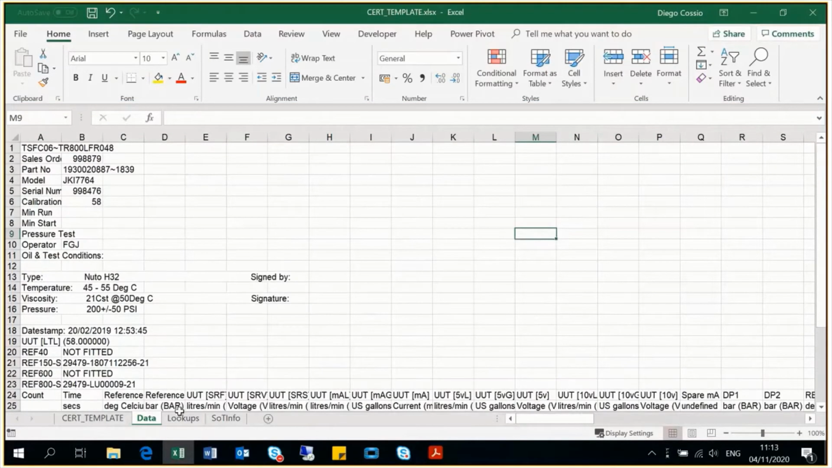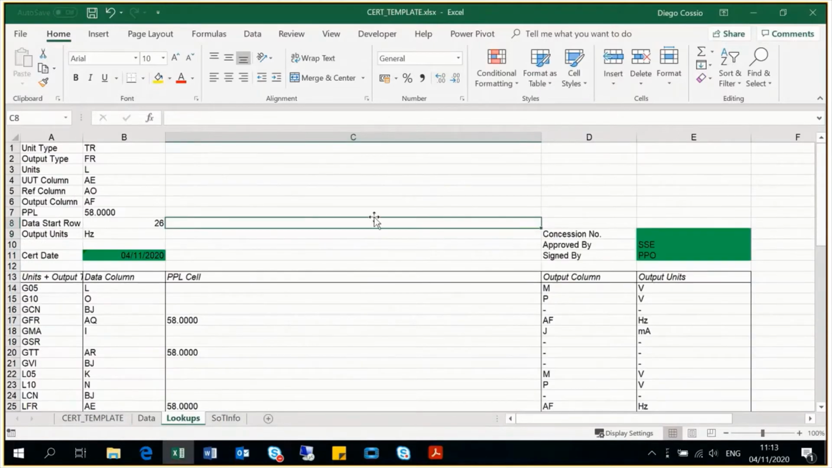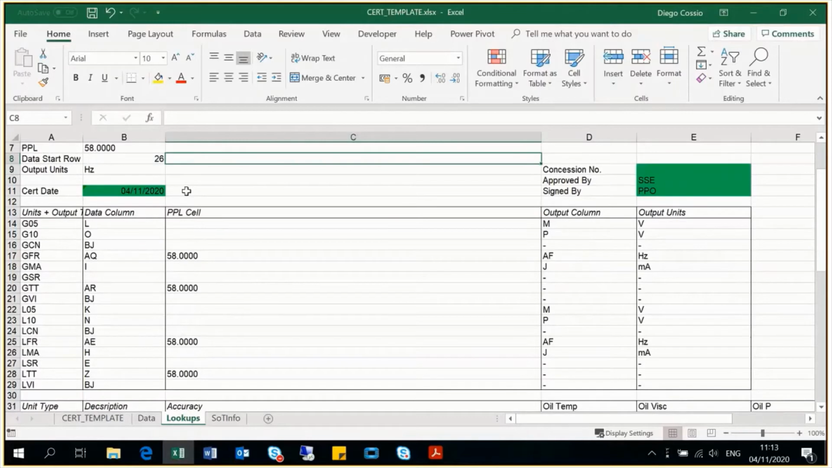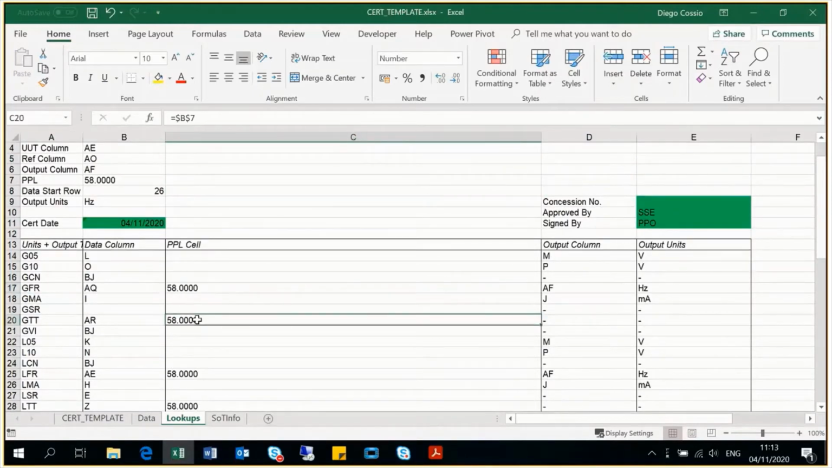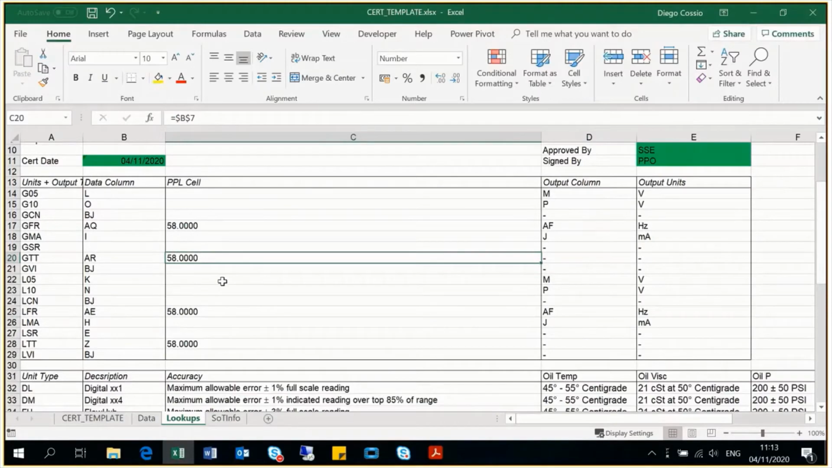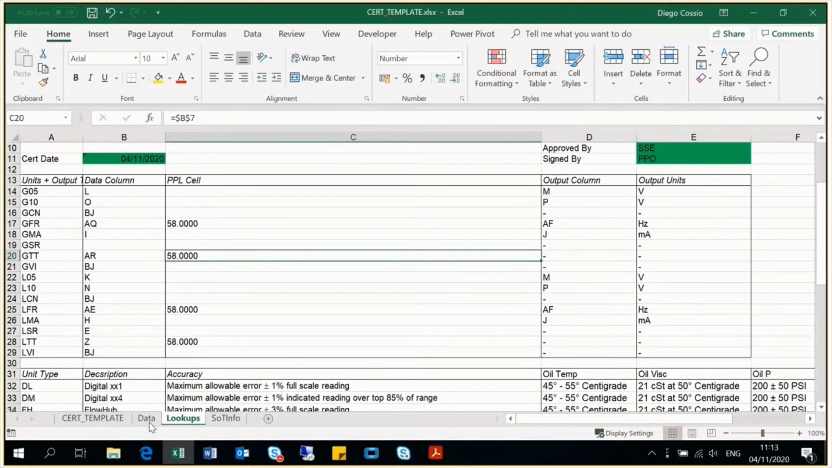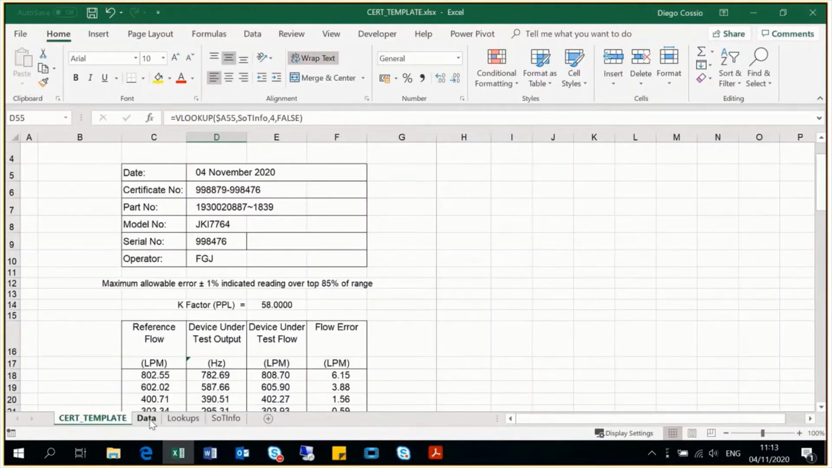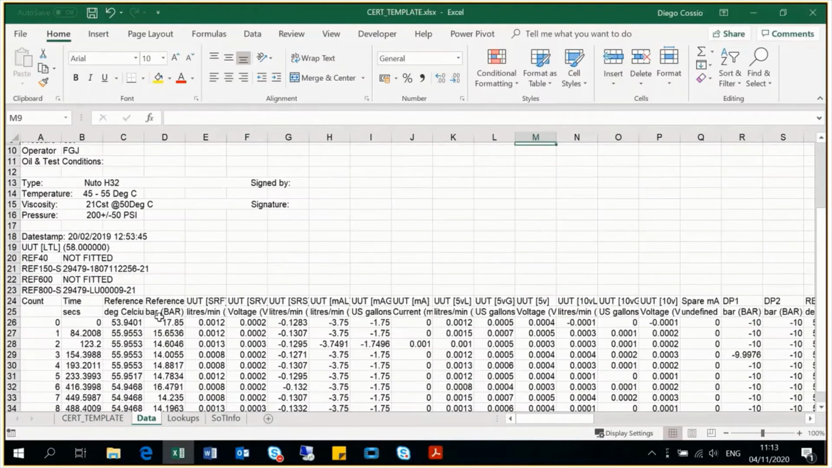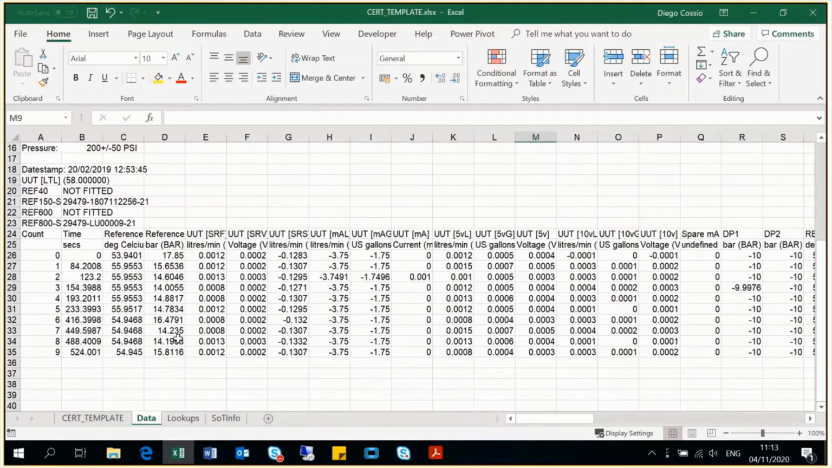Now, the lookups table, here is where I put all the information that is extracted from the data sheet. So if I see here, I can see that it is extracted from this sheet. And basically that's how it works. So once I paste the data here, all the lookup tables work and it populates the front sheet.